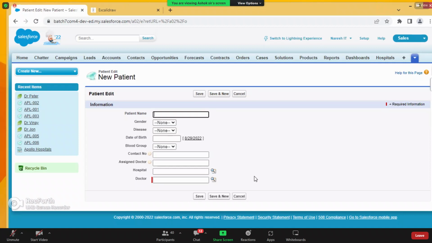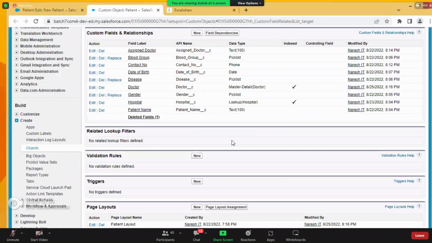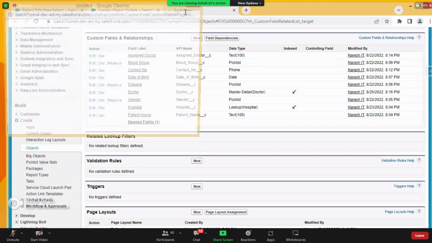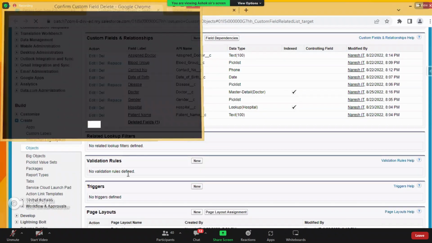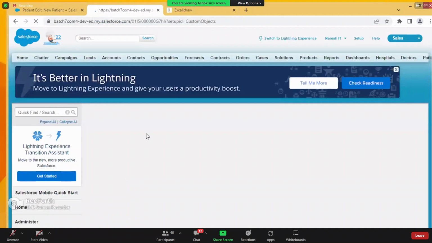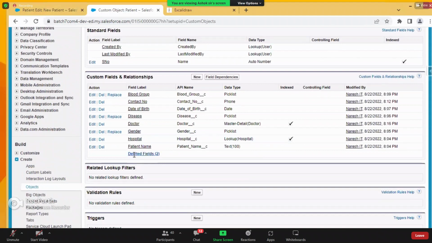So now I want to delete the SN doctor field. Why? The doctor is already there, so we don't require SN doctor. What is the shortcut, guys? Go to force.com, view fields. Where is that? SN doctor, delete it. Okay, delete it. Done.